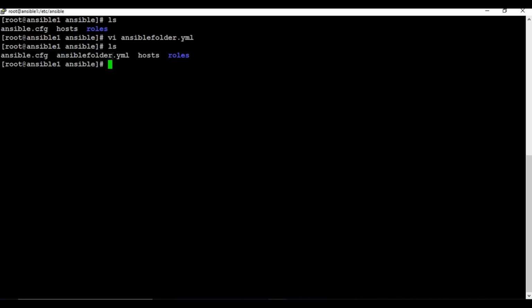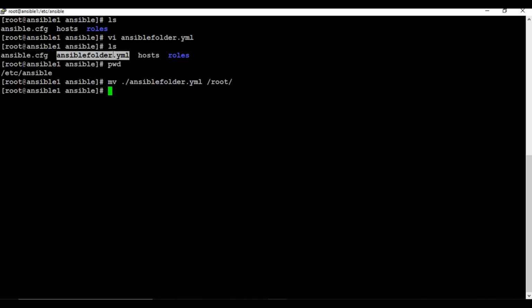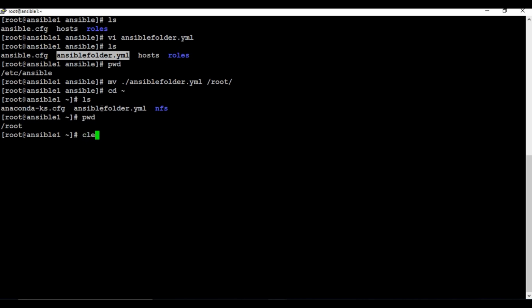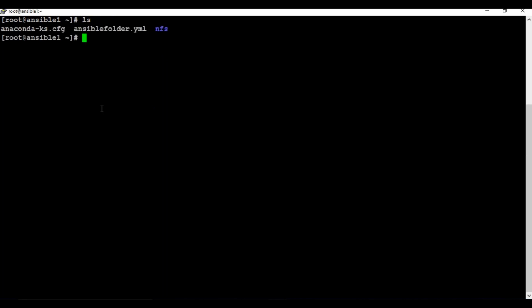Okay, so if you see, I have a file called ansible folder.yaml. I have put this inside /etc/ansible, so maybe I can move it. Okay, move this one to the root. So if I go back to the root, you can see this inside the root folder. It doesn't matter wherever you want to keep it, you can just keep the file there.